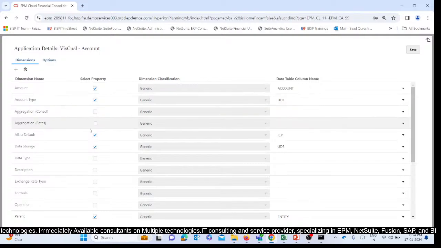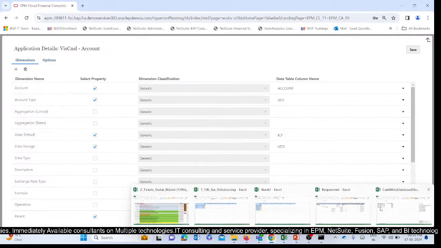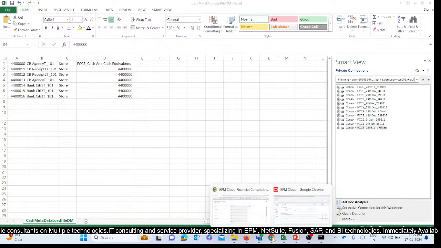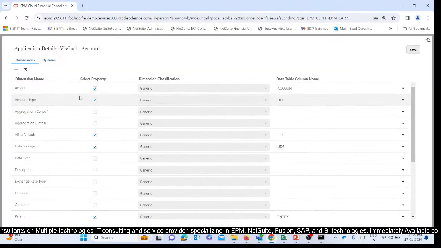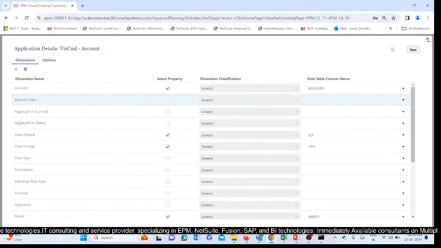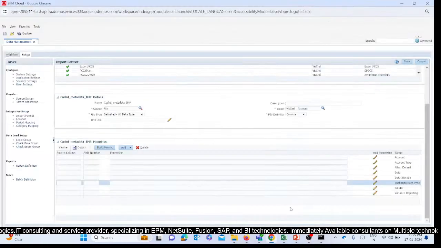Parent, account type, alias is also there or not, let me see. Okay, alias, data storage, parent. Account type I also don't need, so I will remove this also. Account types are like assets, liability and all. So I will simply save this and go back to our DM.